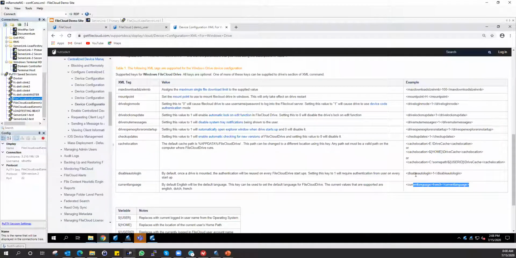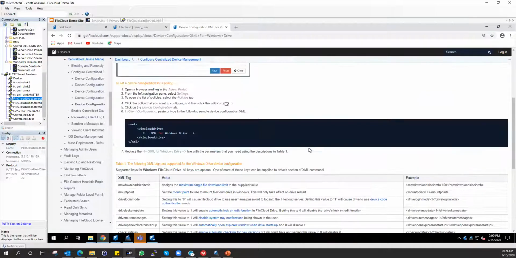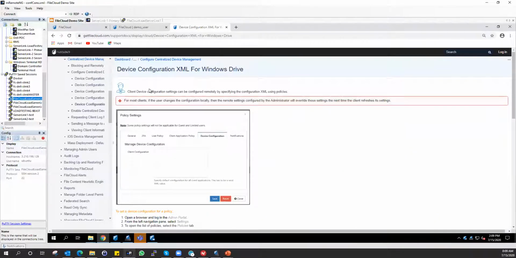Like for example, changing if you want them to be able to lock it, if you want them to be able to log in a different way. And this not only applies to Drive, but it applies to almost all of our desktop clients, even our mobile clients that you can control.